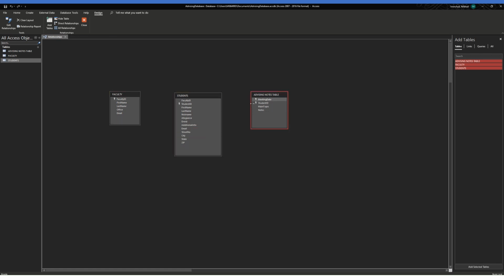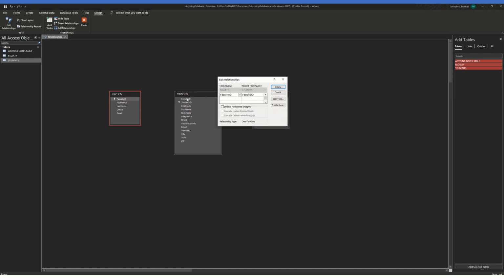And now we need to define relationships, how they are related. And they're connected by specific variable. And this is where our primary key steps in. So the way we define this is basically just click on the primary key and drag it to the other table and release. And it says here that faculty is connected to student by faculty ID.